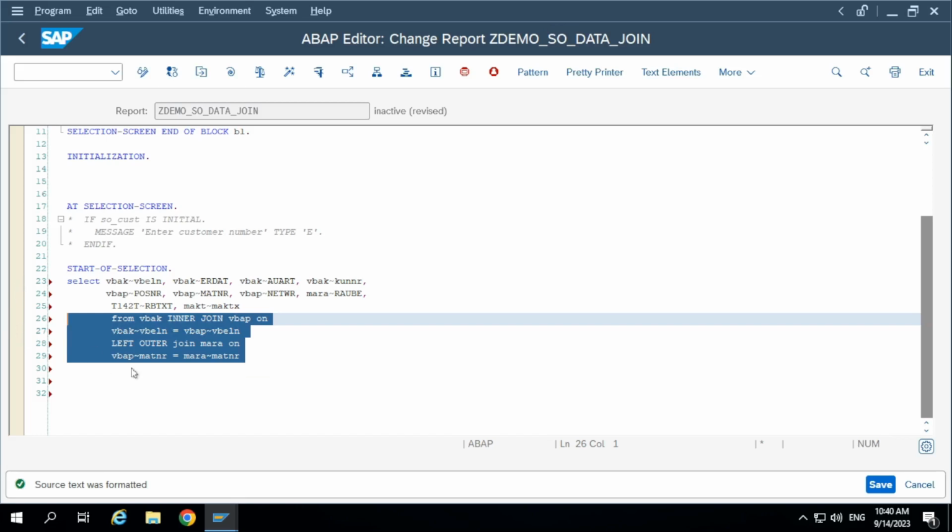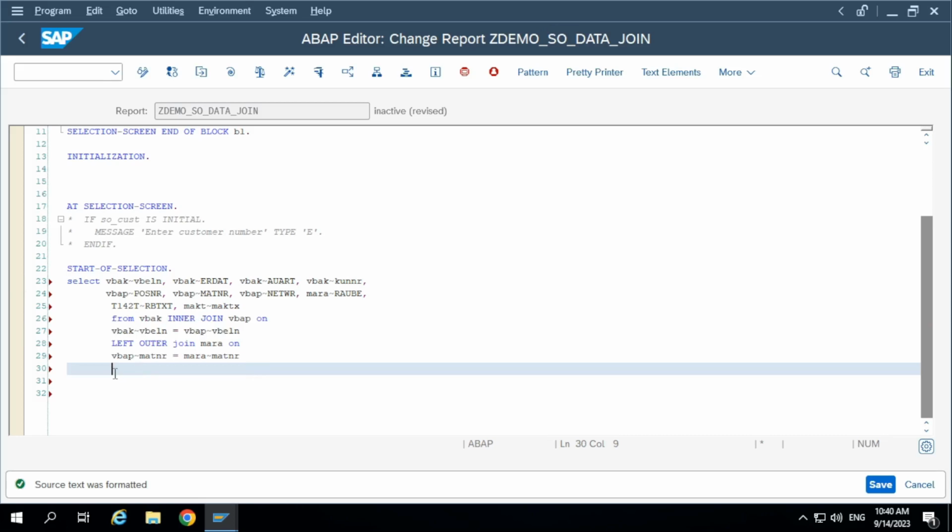Now, join. Again, text is optional for me. That's why I'm using left outer join. Left outer join... sorry, not Mara. What is the table? Text table. Text table T142T on. What is the join condition?